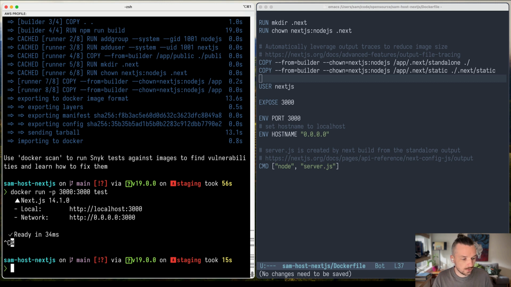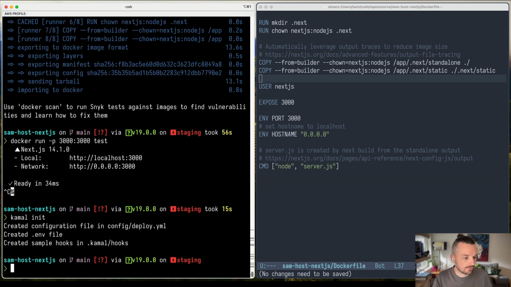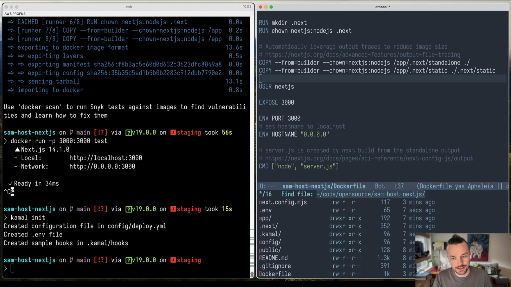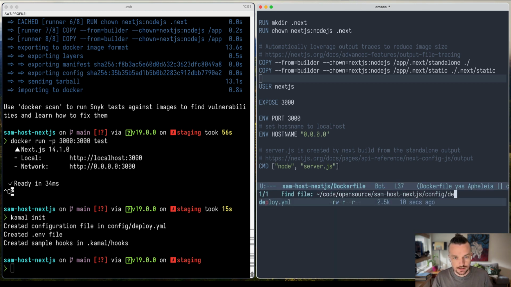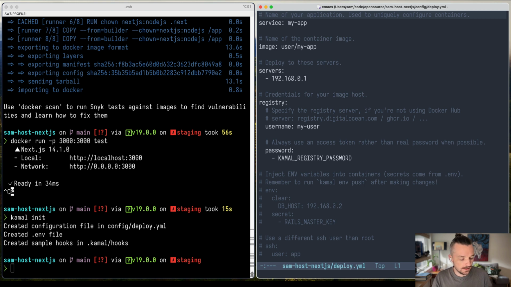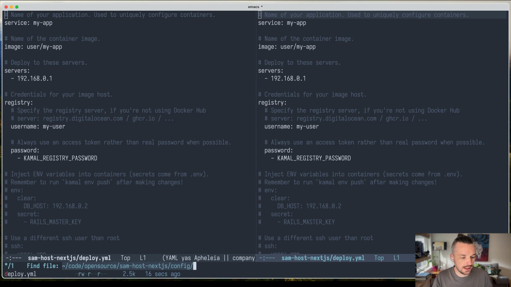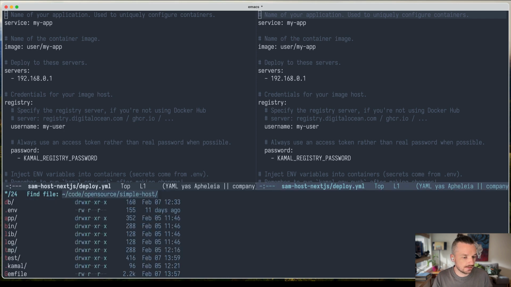So what's next? What's next is we want to set up the Kamal deploy. So Kamal init, which creates the config deploy file, which we're familiar with now from the other videos. And again, I'm going to copy over something that I already made to make this a little bit faster.